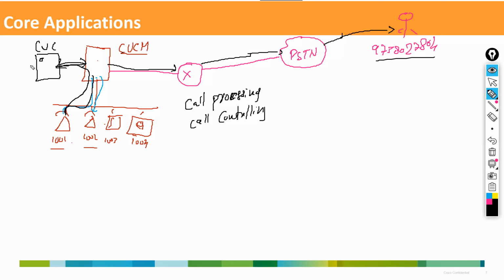Yes, CUC is required. If there is no CUC, first of all, we cannot get that feature, which we are conferring from Unity Connection. Only if there is a Unity can you enable that feature.